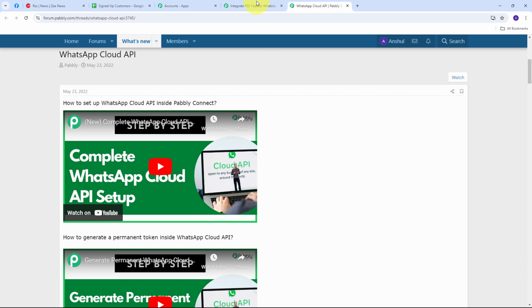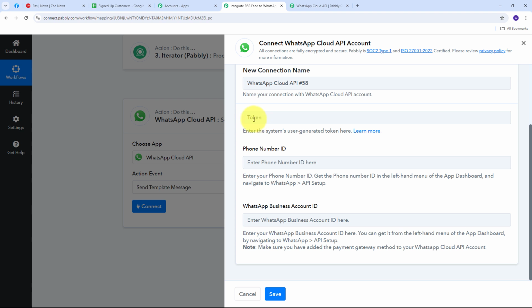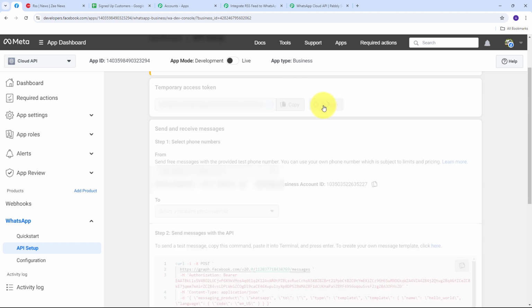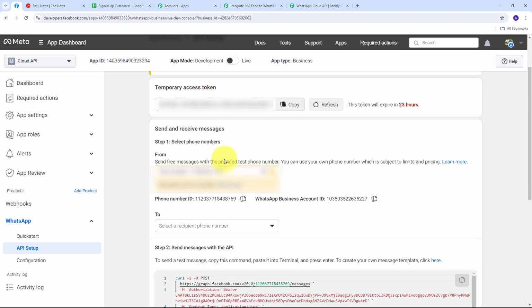So I'm going to take you back to Pabbly Connect, and here in Pabbly Connect, I need the token, phone number ID and WhatsApp business account ID. So for this, let me take you to my WhatsApp Cloud API account. And here this is my account of WhatsApp Cloud API, and in this I have all these details like my temporary access token, phone number ID and WhatsApp business account ID. So here I have the temporary access token. So what I'm going to do is first refresh this token. And now I'm going to copy this access token, phone number ID and WhatsApp business account ID, and I'm going to paste that in Pabbly Connect.